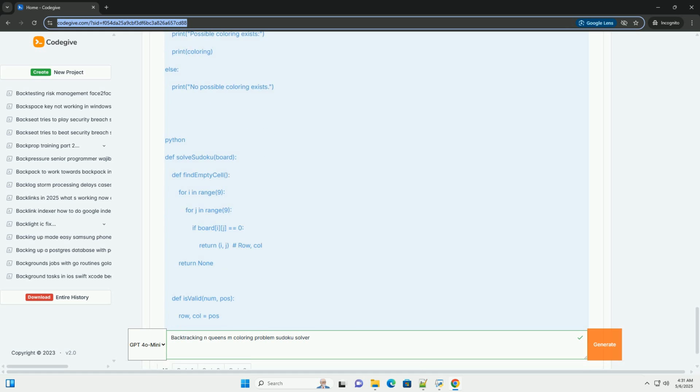Recursive call: if it's safe, recursively call graph coloring util for the next vertex. If the recursive call returns true, a solution was found down that path, return true. If the recursive call returns false, a conflict was encountered, undo the choice, remove the color from that vertex, colors[v] = 0, and try the next color.